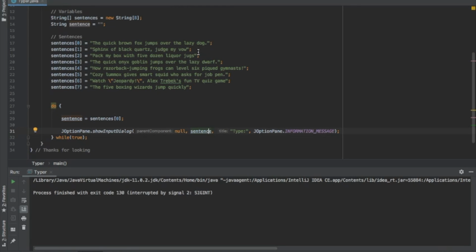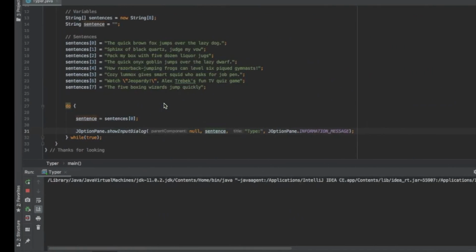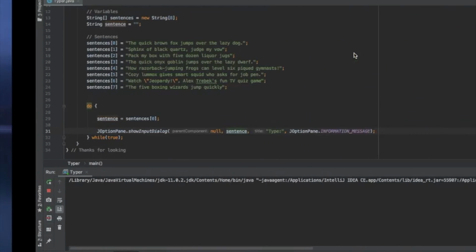So let's Command S on a Mac for save and run. Quick brown fox jumps over a lazy dog. I could type anything in here right now, and it'll just keep restarting. Actually, I don't even have to type anything, and it'll just keep restarting. And we'll fix all this later. But we see it's working, and the program's working. Nothing's crashing and burning. That's actually getting annoying. We'll fix that in a minute.